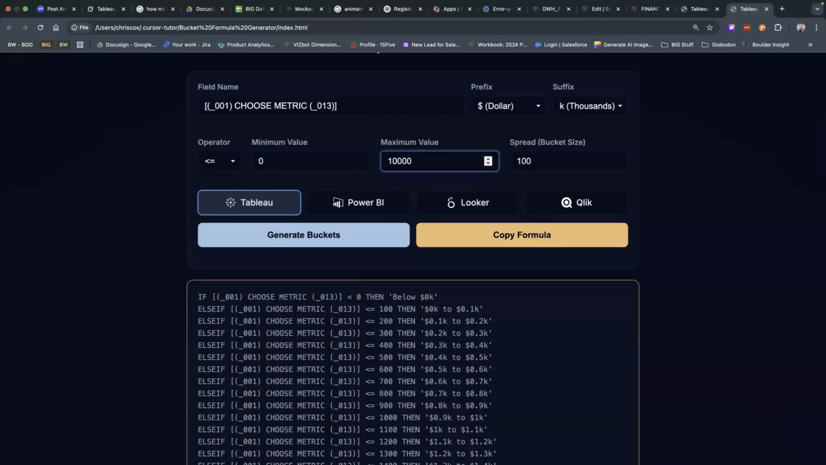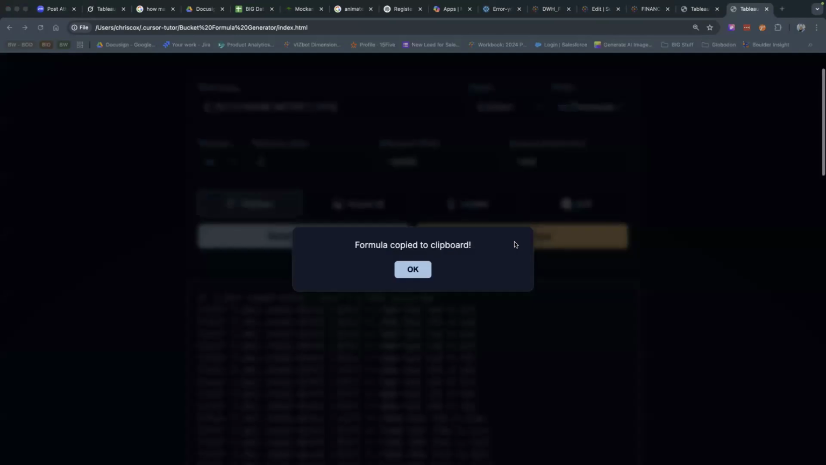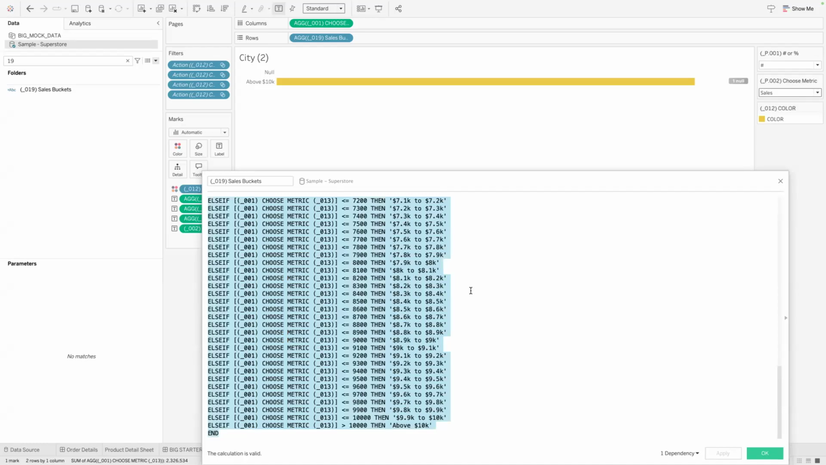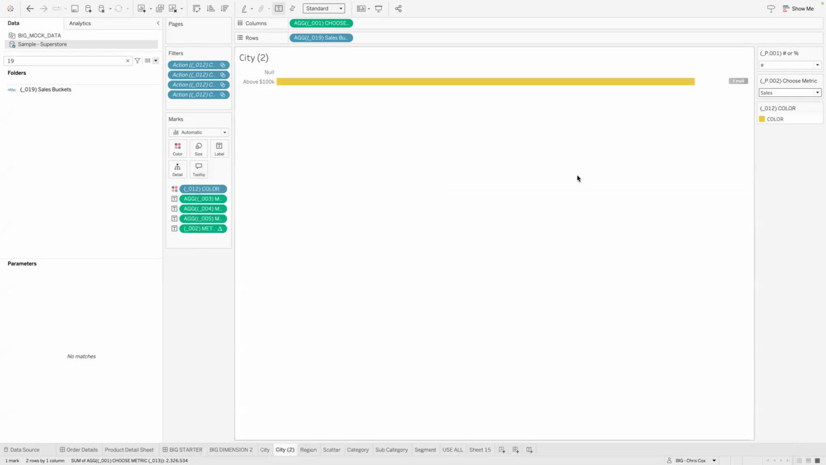10,000 is too low. 100,000. Zero. Make this thing work. Show me something. Chris, we got 1 minute left. I don't know why this thing's not working, but it should work. But anyway, if you ever had to write those buckets.